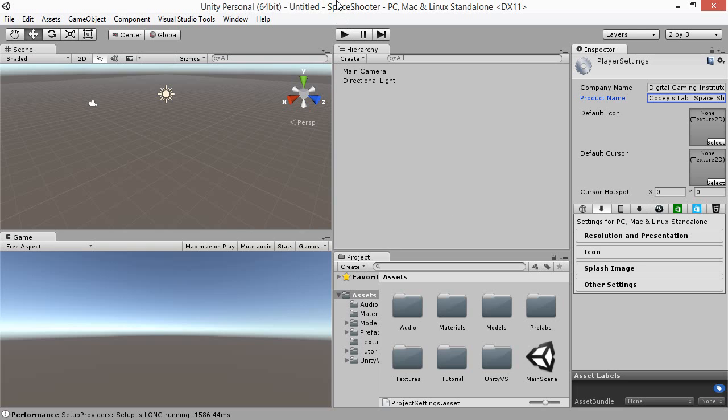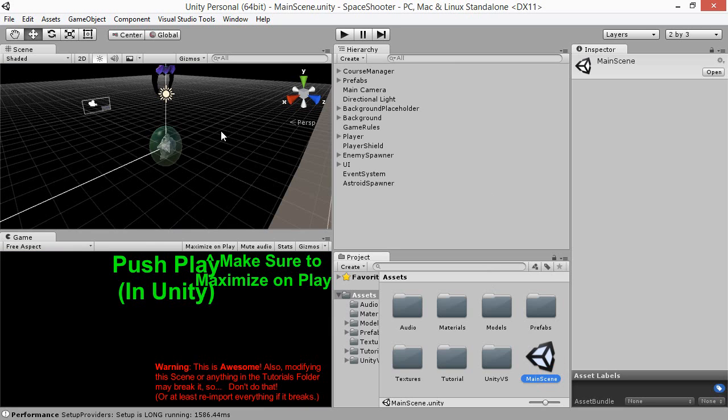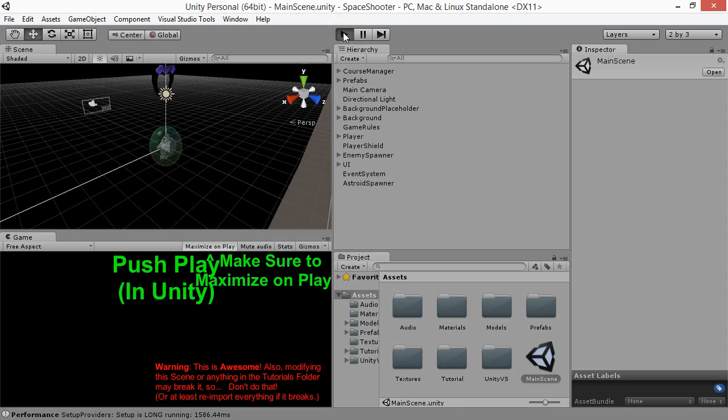We'll go ahead and start. We've already opened the project in Unity. We're going to start by opening the main scene, which is right here. Once you open the main scene, you'll see there are many scene components in the hierarchy, and you can maximize on play and hit the play button to get started.